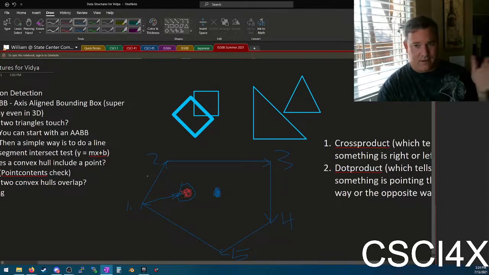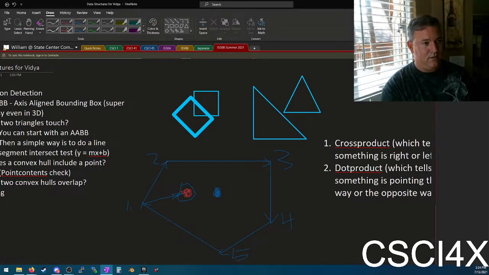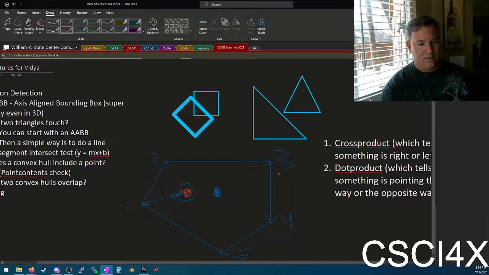Then if they all are, if they're all to the right, congratulations, it's inside. If any of them are not, like for example, this point here is to the right of 1, 2, it's to the right of 2, 3, it's to the right of 4, 5, it's to the right of 5, 1. It is not to the right of 3, 4. So if any of them, it's to the left of it, it's outside. Okay.